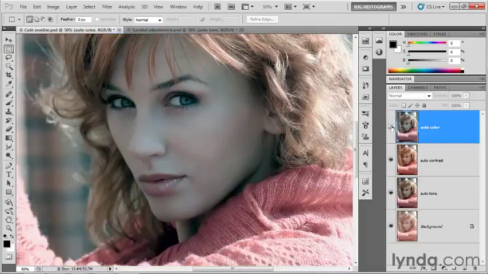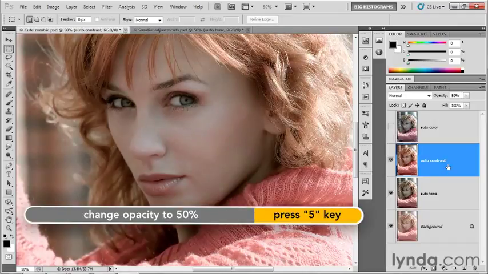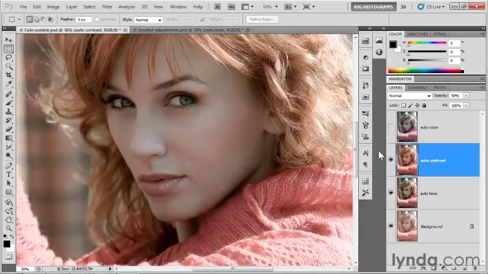Again, I'm going to turn off the auto color layer, although we will come back to that one in a moment. I'll click on auto contrast, and I want to create a 50-50 merge of this auto contrast layer and the auto tone layer below it. And I'm going to do that, incidentally, by selecting the auto contrast layer and pressing the 5 key in order to change its opacity value to 50%. And notice that ends up producing a pretty nice correction right there.